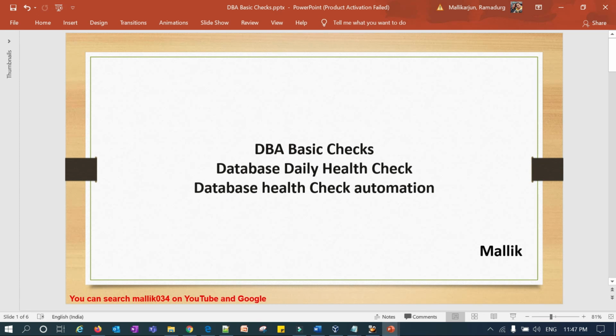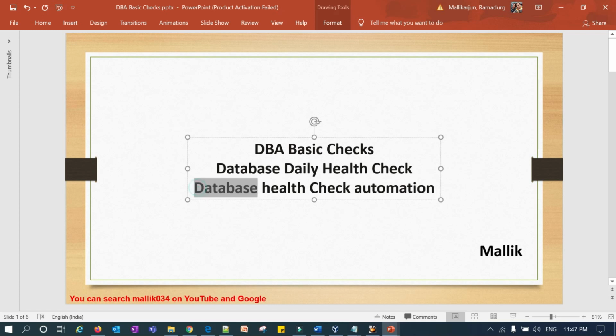And at the end we are going to see, rather than doing all this human task manually, is there any way we can make it automated and make our DBA life easy? So this is going to be one of the interesting topics, the database health checks automation. So just a quick health check report.